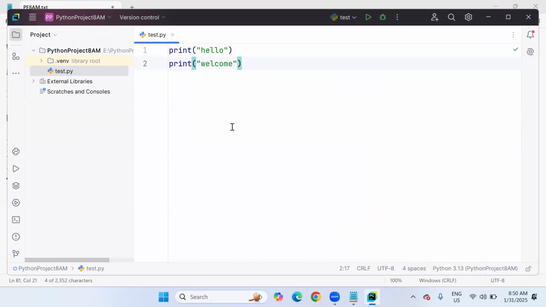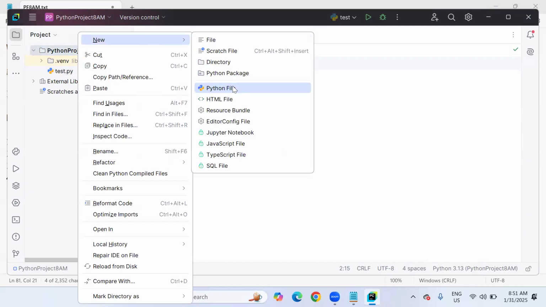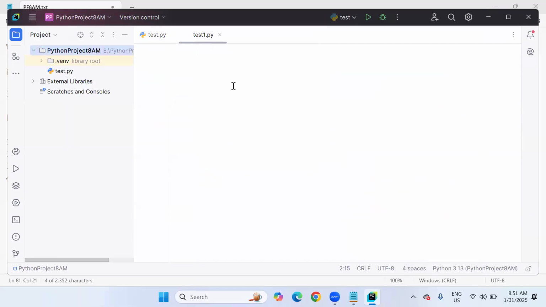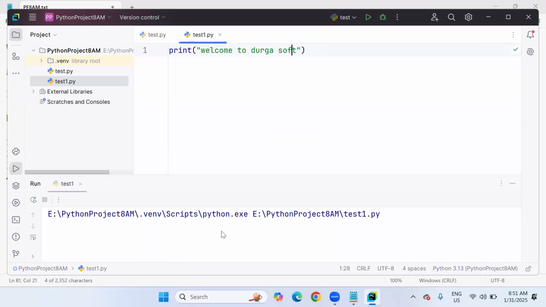But what about, sir, if I want to manage more files? Yes, you can add more files. Right click again, go to New, Python File. This time I'm giving my file name as test1. It's a new file, so in this I'm trying to write other code, like this only. Do you want to run this test1? The first time you must right click on it and run test1.